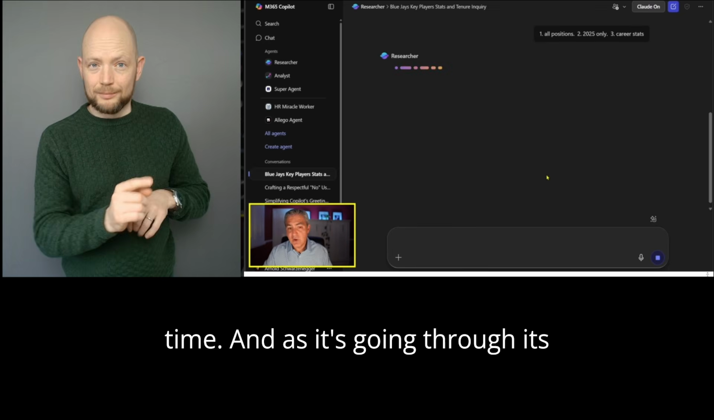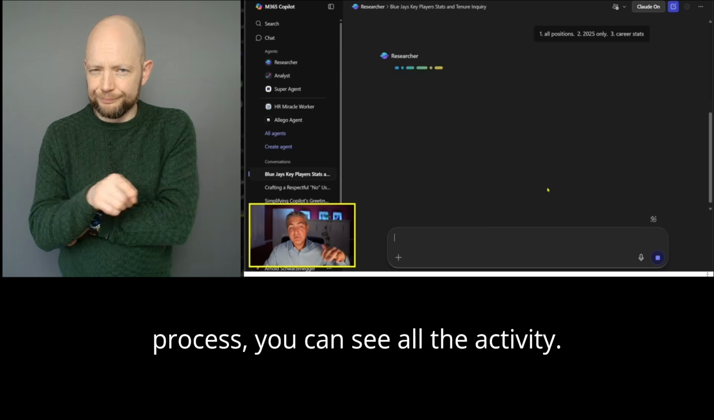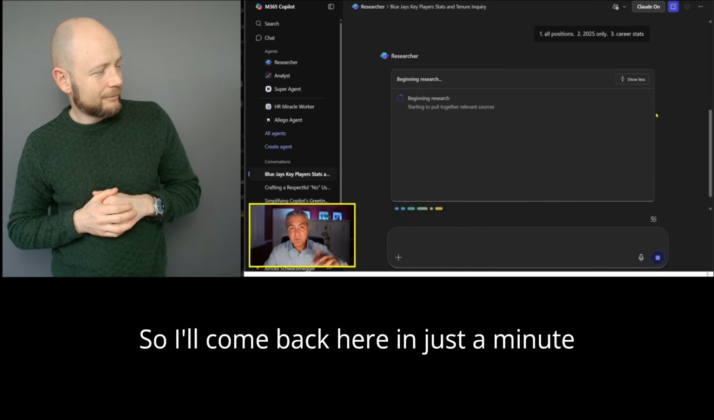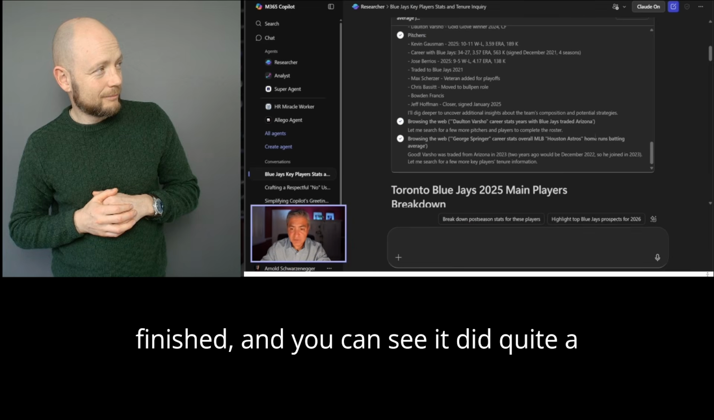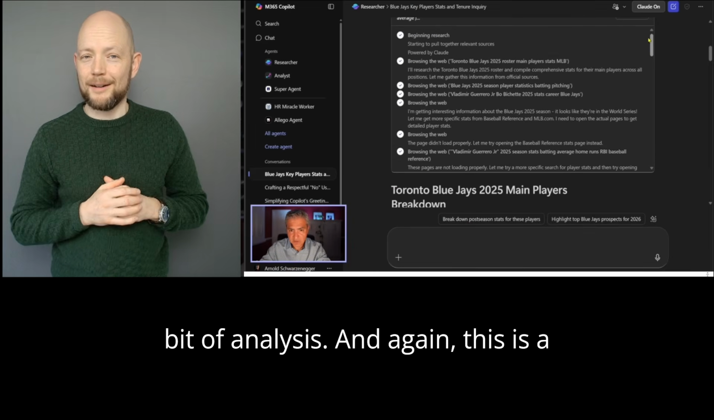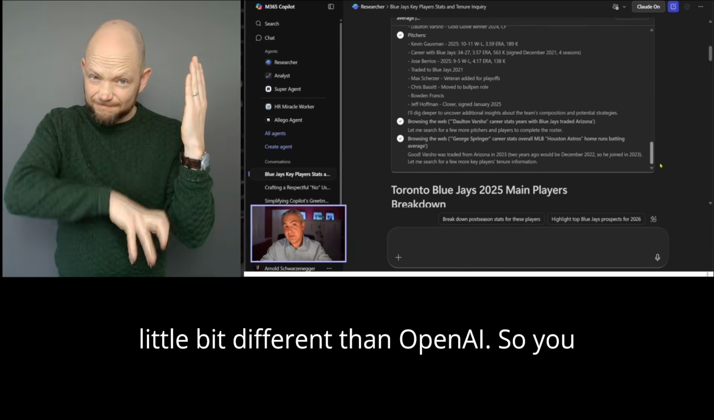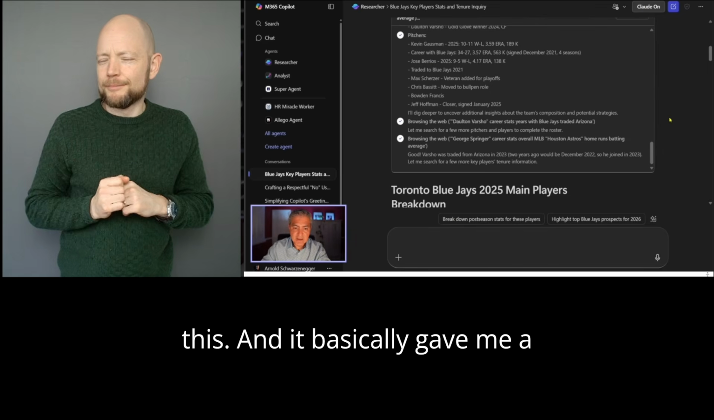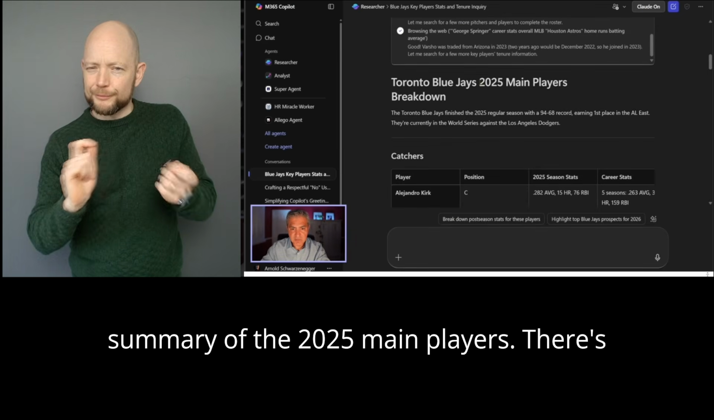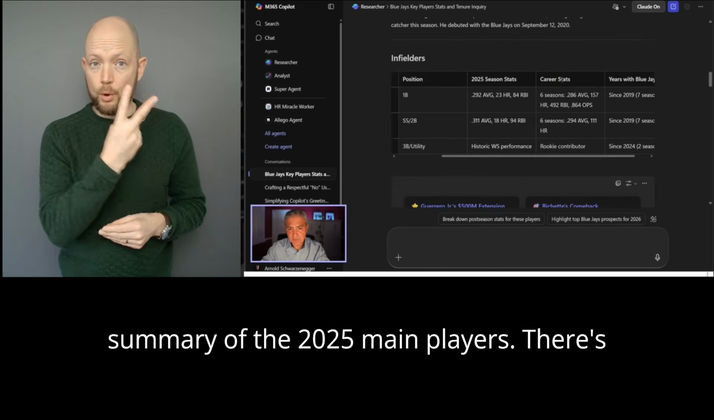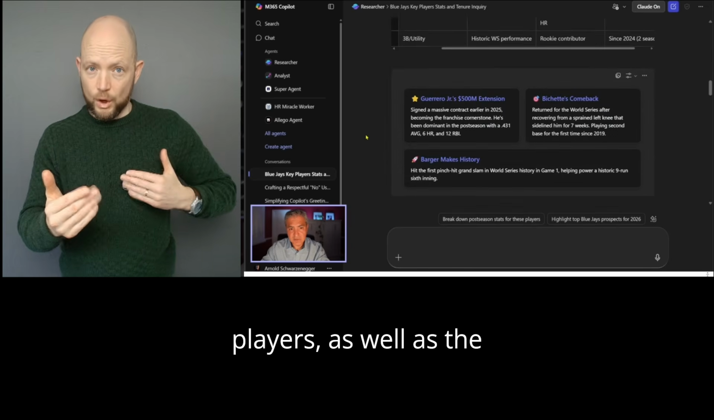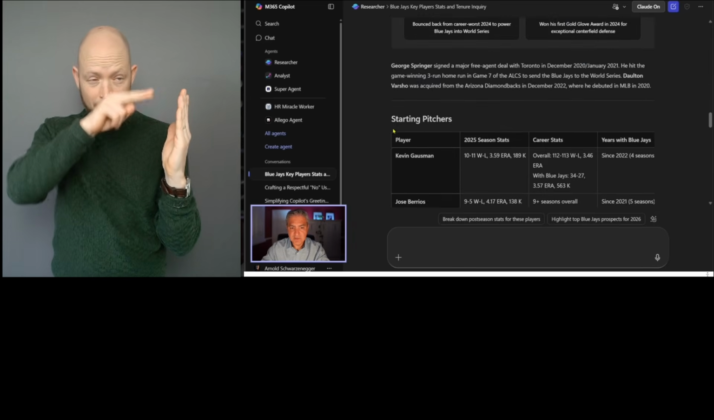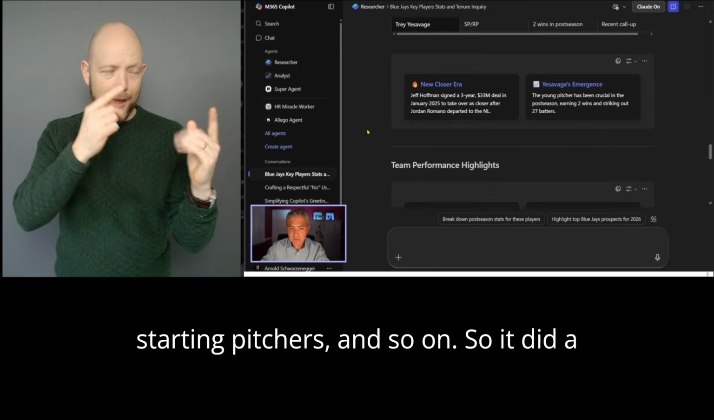And this takes a little bit of time. And as it's going through its process, you can see all the activity. So I'll come back here in just a minute once it's done. Okay, so Cloud finished, and you can see it did quite a bit of analysis. And again, this is a little bit different than OpenAI, so you can turn this on or off by just toggling this. And it basically gave me a summary of the 2025 main players. There's statistics for each of these different players, as well as the outfielders, the players' names, and starting pitchers, and so on. So it did a really good job.